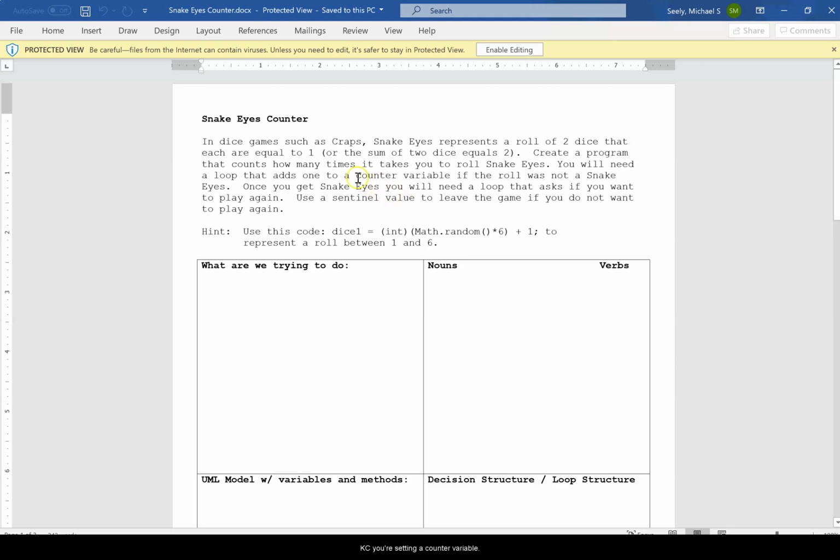Okay, so you're setting a counter variable if the roll is not a snake eyes. Once you get snake eyes, you will need a loop that asks if the user wants to play again. Use a sentinel value to leave the game if you do not want to play again. Okay, so a few things. Usually when you're playing a game like this, I always use a do-while loop because a do-while loop allows you to play at least one time and then it checks to see if you want to play again. You could do a while loop, but I just like to do a do-while loop in this condition.